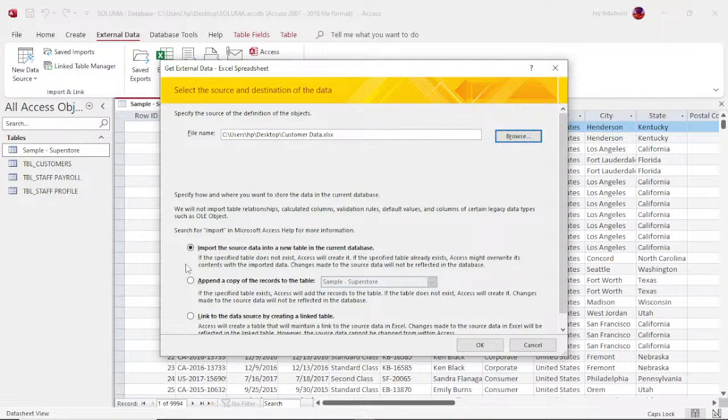And now, instead of selecting this option, we select this one. What is it? It says link to the data source by creating a linked table. In other words, whatever changes happen at the source will be reflected in the table we are importing it into. So we say okay.